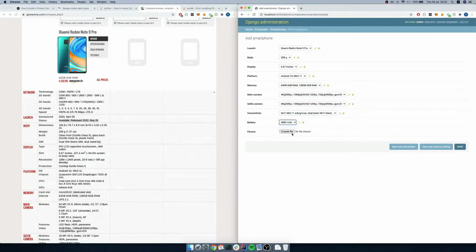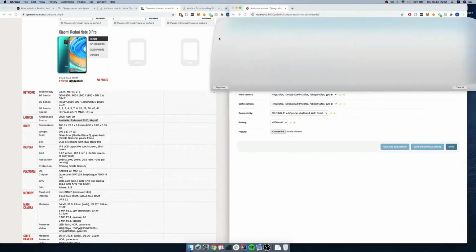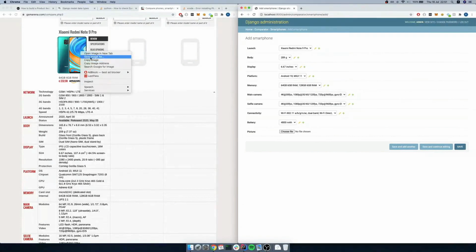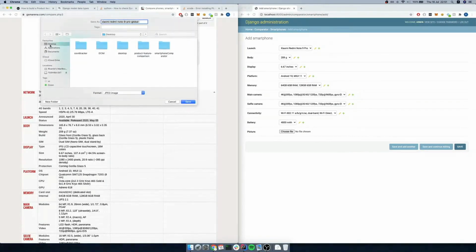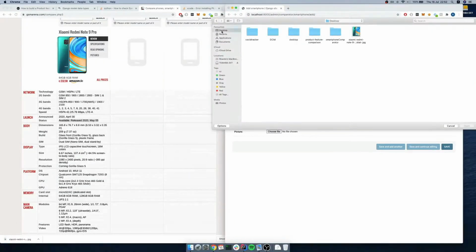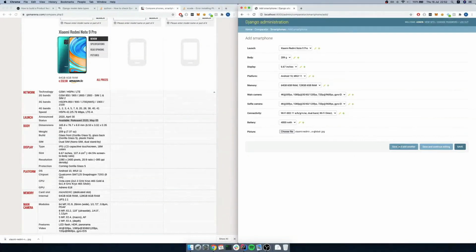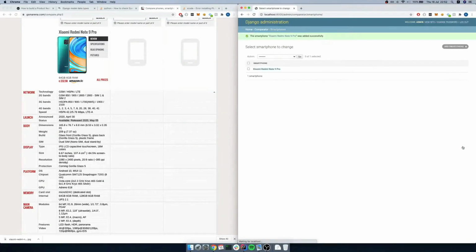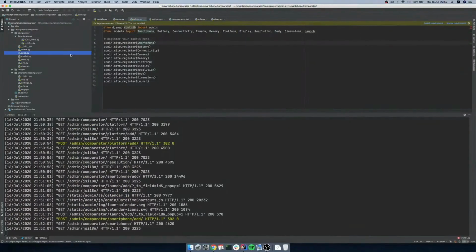So the body, we know that what we are seeing is the str method. And now let's choose a picture. Let's actually download this picture. Save image as. Desktop, save, choose, desktop, it's right here, save. Done. We have a smartphone, but let's go and see that the image was uploaded here.